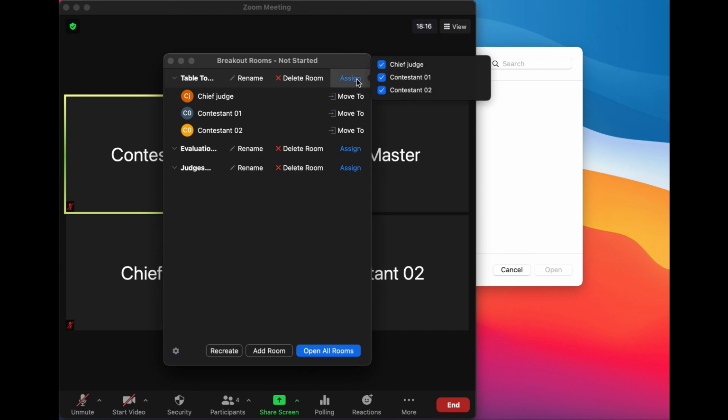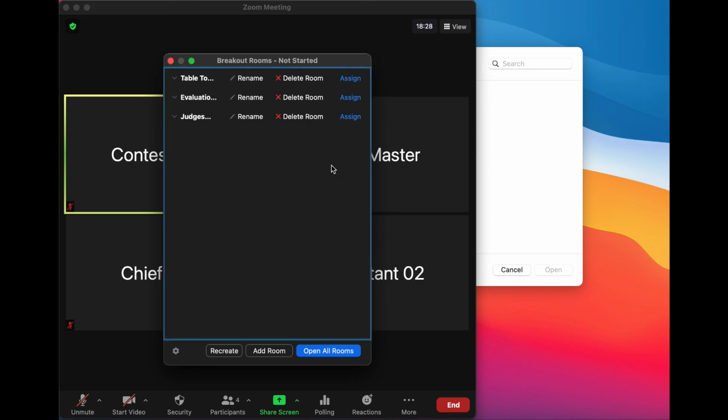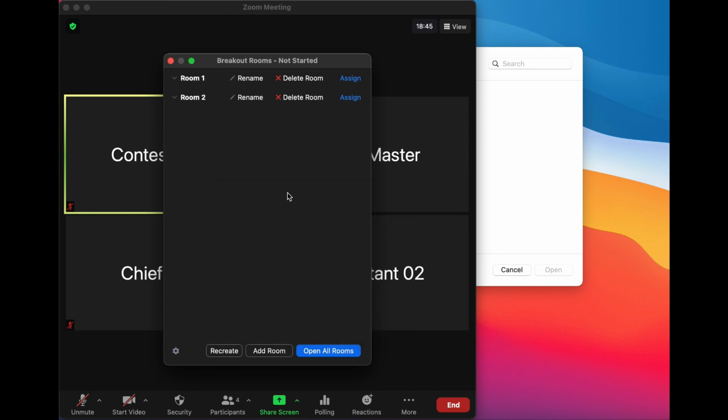These were all there initially when we were starting the breakout rooms. Now we can unassign them or assign them to any particular rooms. Let me unassign them from the table topics room, one by one: chief judge, contestant 1, contestant 2. I can see that now they are unassigned. Like before, we can assign any members to a particular room and just open all rooms, or we can recreate and select the same settings as we did before.